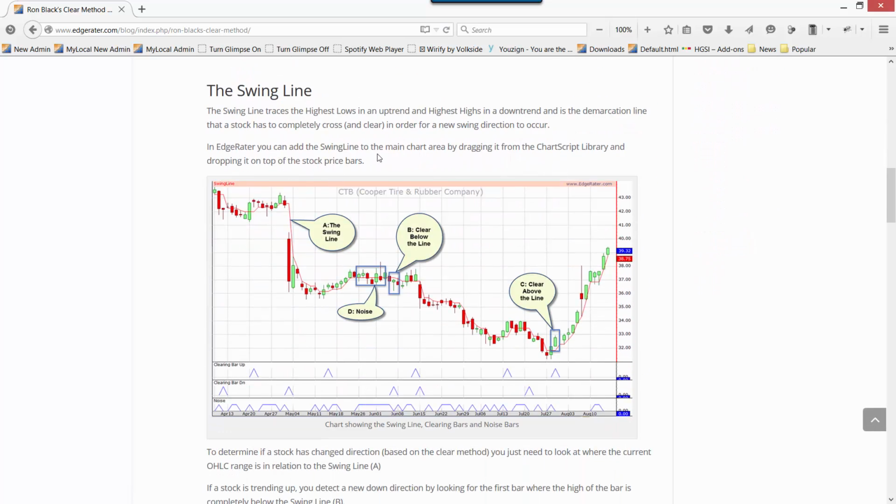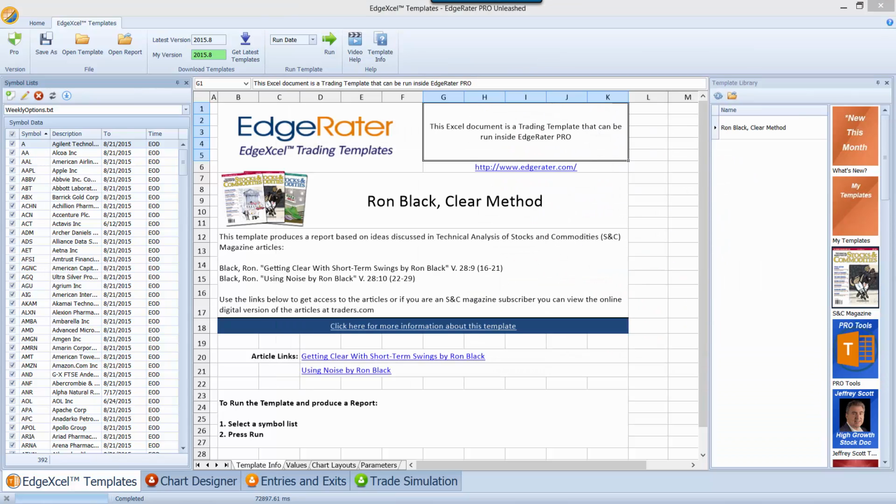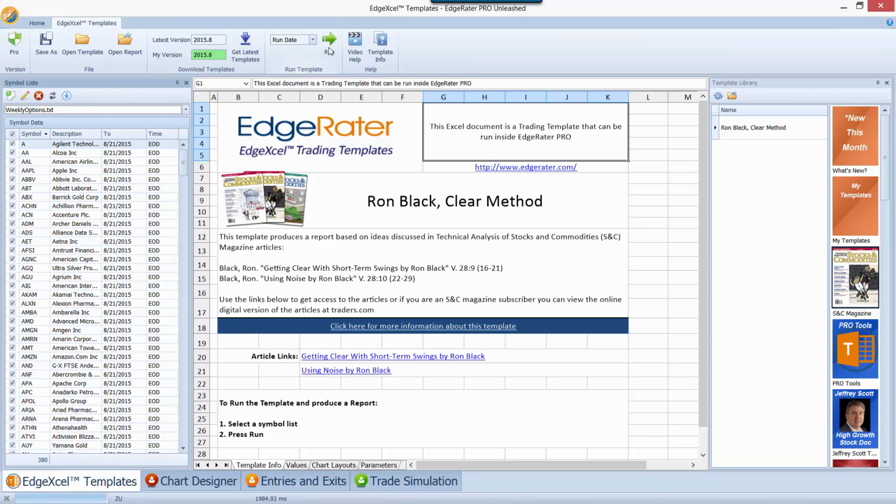And it talks in here about the Clear Method and the swing line, which is one of the main indicators that goes along with the Clear Method. And I'm going to actually just go through and run this template and talk about some of the statistics that come up. So I've selected on the left-hand side a list of stocks that have weekly options associated with them, and the date of the last update is 8/21/2015. I'm just going to hit run to run the template and produce the report.